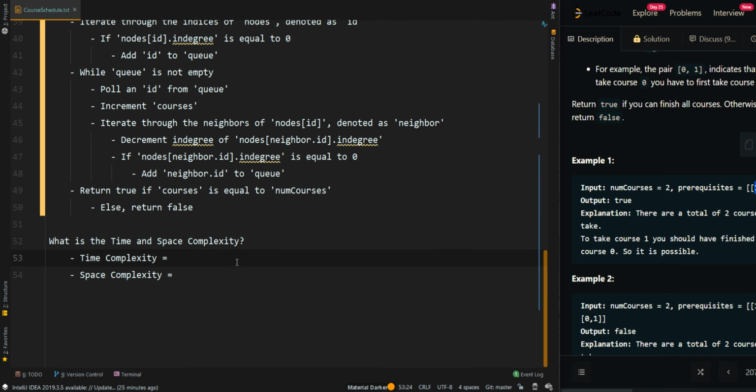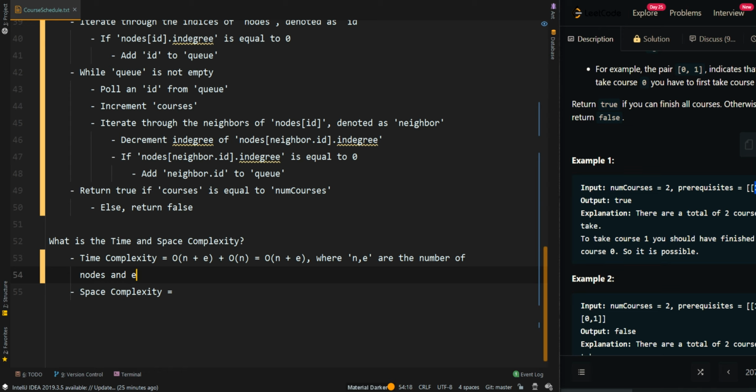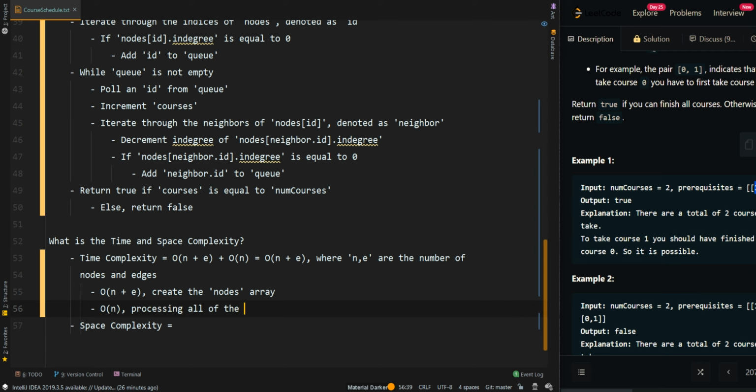For the time complexity, we get O of n plus e, and then plus O of n, where n and e are the number of nodes and edges. So n plus e, we're going to create the nodes array. And then O of n is processing all of the nodes or courses.